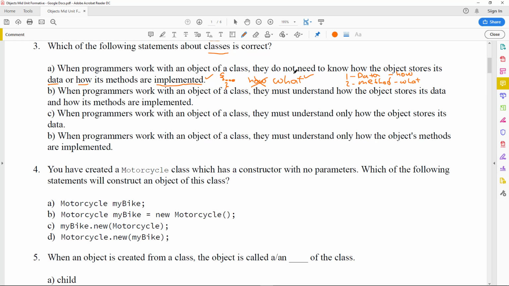So that's the problem with A here. A is saying we do not need to know how the object stores its data. Okay, in fact, that is wrong. We do need to know how it stores its data. So A is half right and half wrong, so it can't be A.